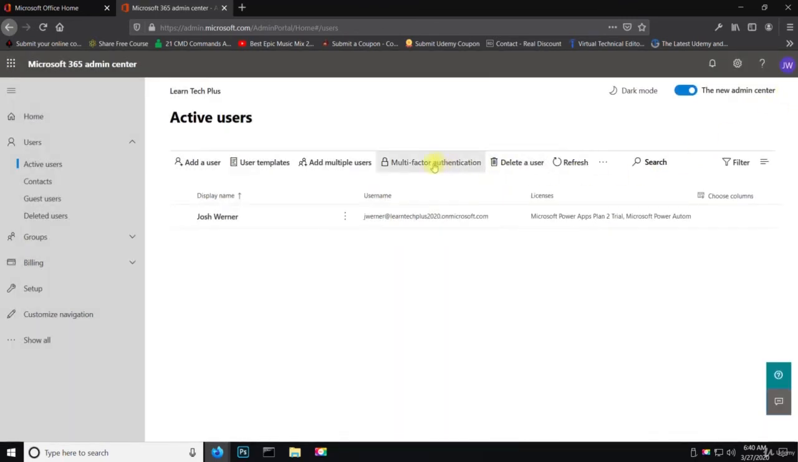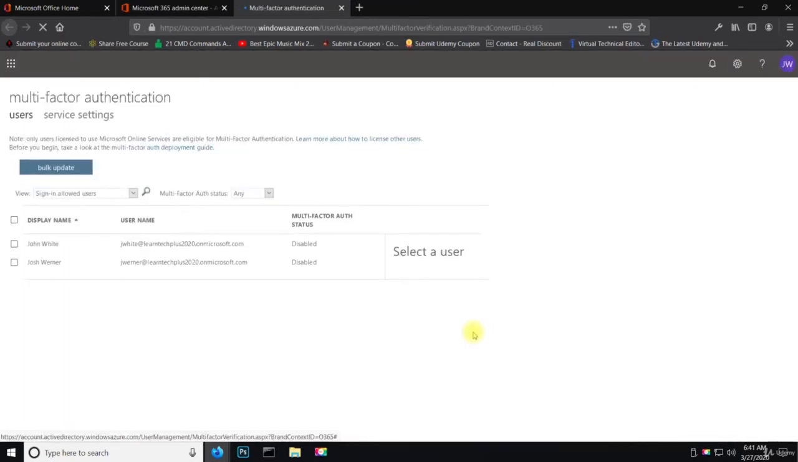There you go. And then multi-factor authentication. So what this is going to do, and this is kind of a pain in the neck, but if you have a lot of people and you're having issues, then I recommend utilizing this, but don't do it if you have 5 employees. There's no reason to do that.